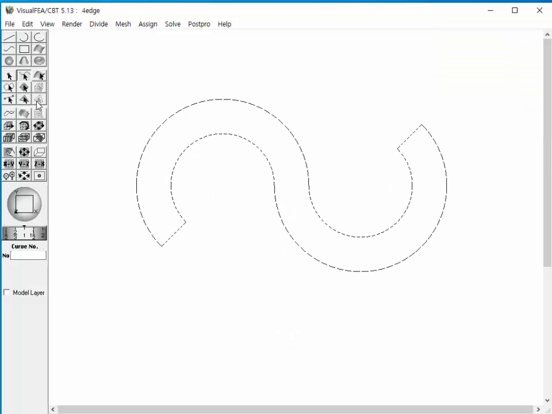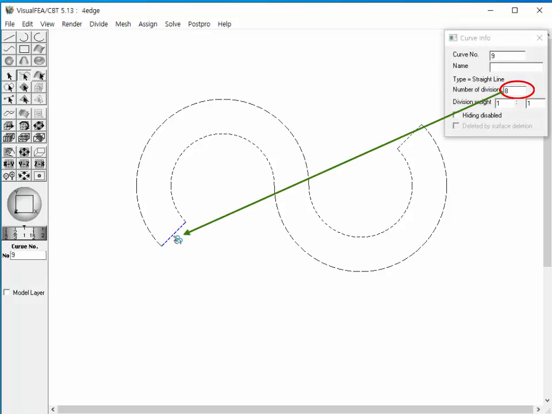Next example is a case of 4-edge mesh generation, for a region defined by a number of serially linked curves. For this demo, the curves were created and divided in advance. We may get information about the curves from Curve Info dialog. Double-click a curve. Then, the Curve Info dialog pops up.